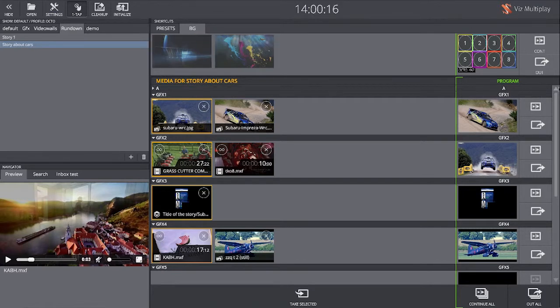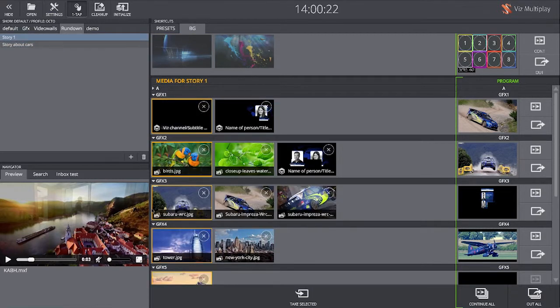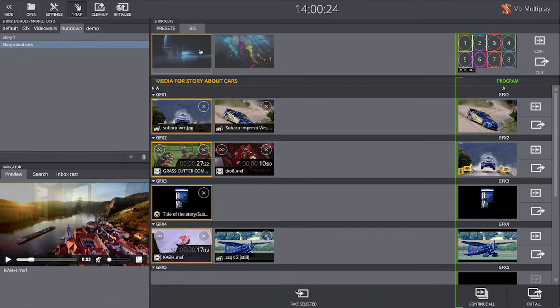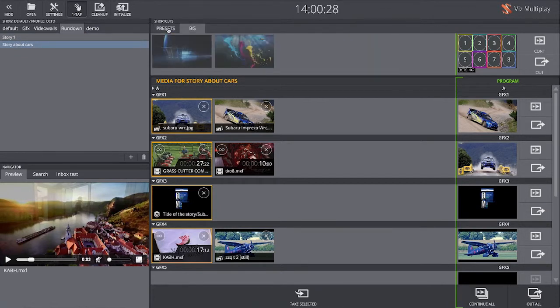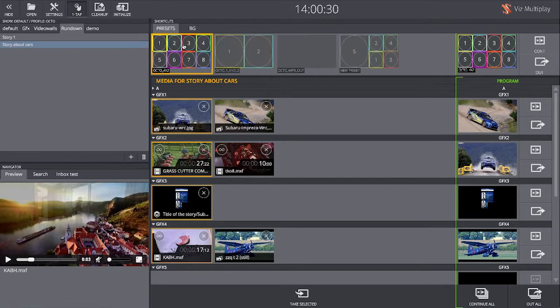This is a global shortcuts bar, which means that if you change a story, where the story content changes, the shortcuts bar will always be there. So this is typically used as something where you will have graphics that are played out very often. That will be typically something you could put up here. So that's the shortcuts bar.